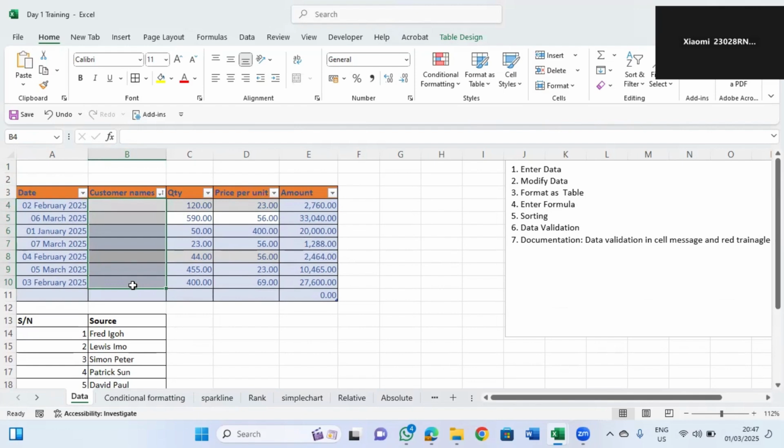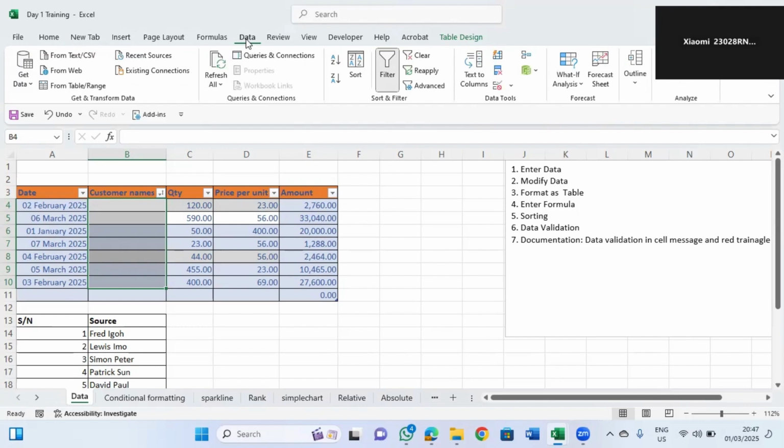So just listening. When you highlight this part where the customer name is supposed to be, you go to data. Under the data tab on the ribbon, see here, you go there and check this part. Are you seeing these data tools? When you click this data tool, you see data validation.